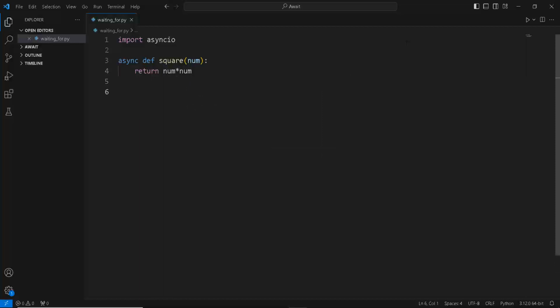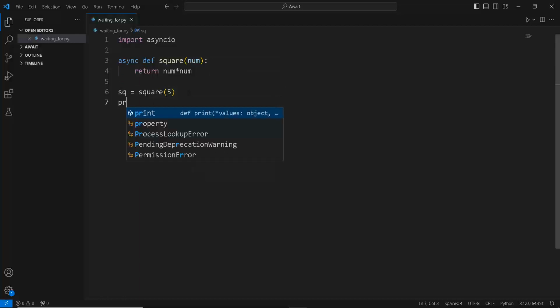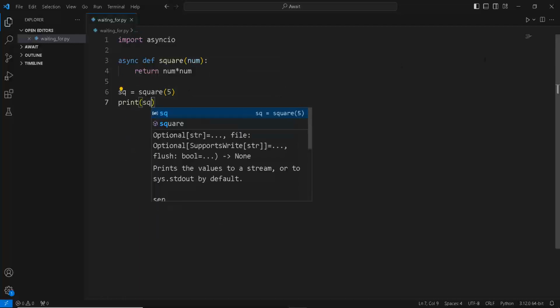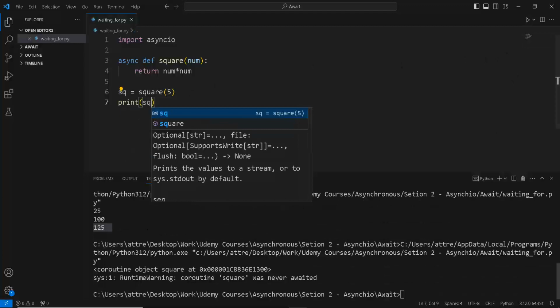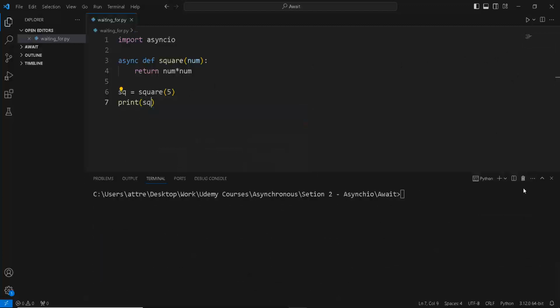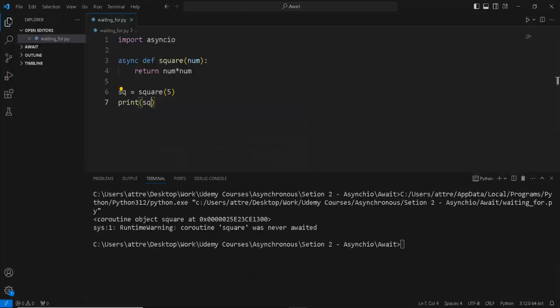So now let's just run it by using the wrong way and see how it looks. So let's store the value inside a variable called sq and let's pass the value of 5 and let's actually print this out if it prints anything at all, and let's run this and see what it gives us. So let me just clear this terminal so that it is more clear to see. And it says runtime warning, coroutine square was never awaited.